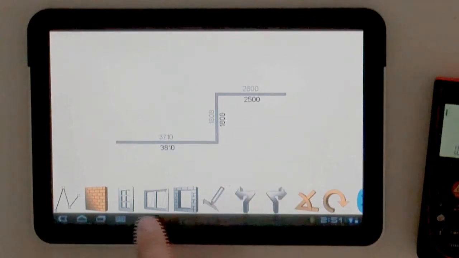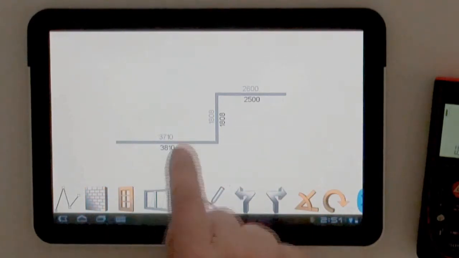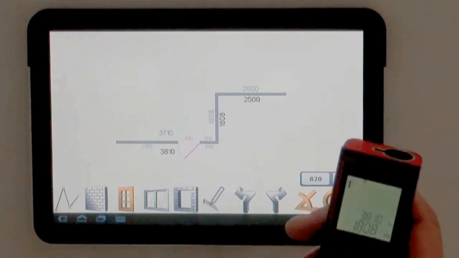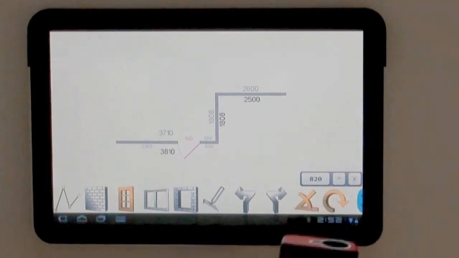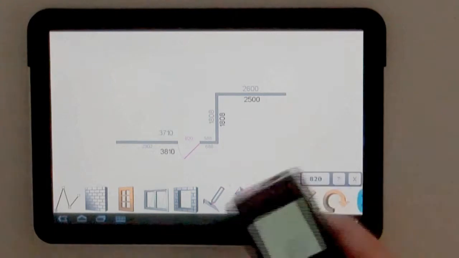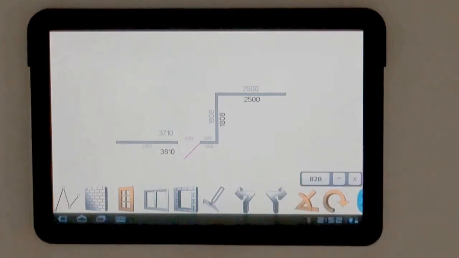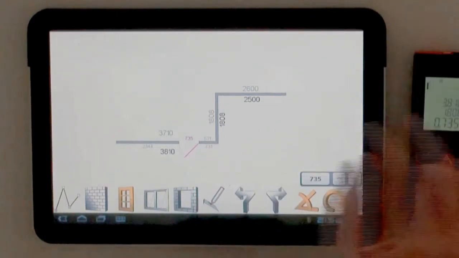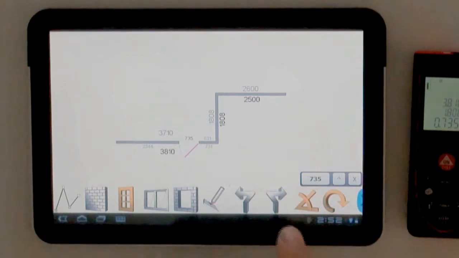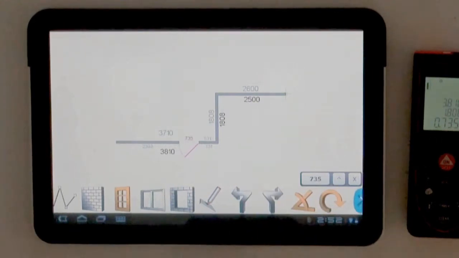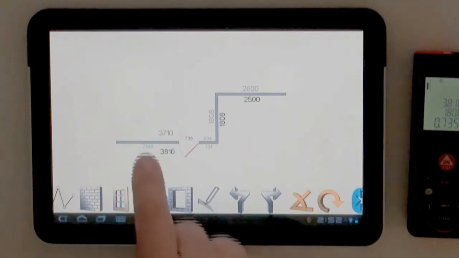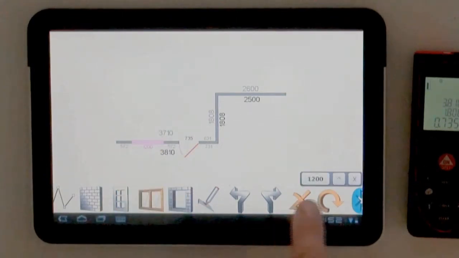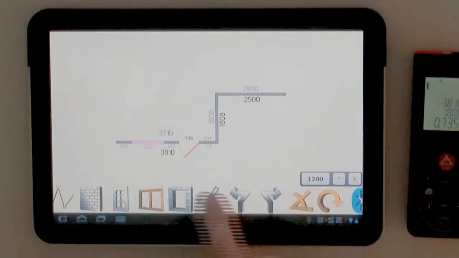And then if I want to place a door or a window, I click on the door tool and just click on the wall where you want it to go in. Now I'm going to grab a dimension for the door. I'm going to use the Disto once again, so I'm just going to gather a smaller dimension. In this case, 735. I push the Bluetooth button and we can see that that has transferred into the tablet. I can undo changes and redo changes by these buttons. I can also place a window, and the Disto works exactly the same way for any field that needs to be filled in.